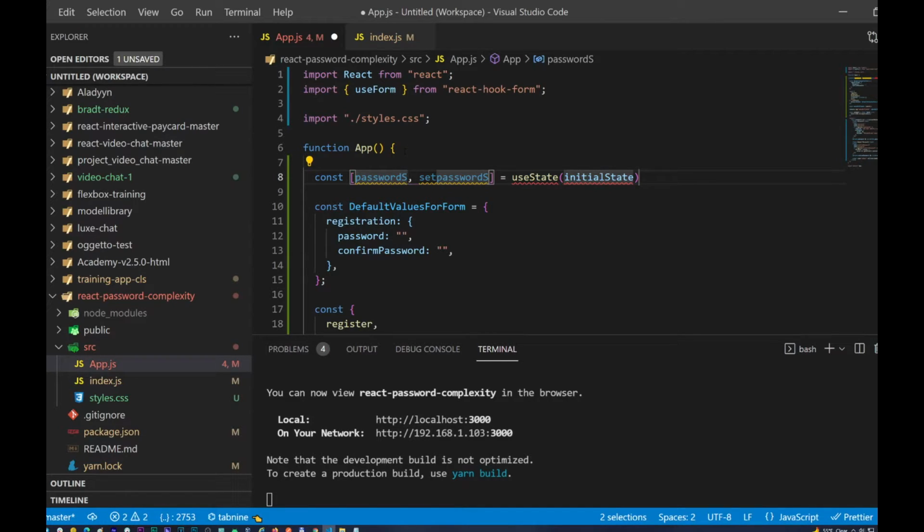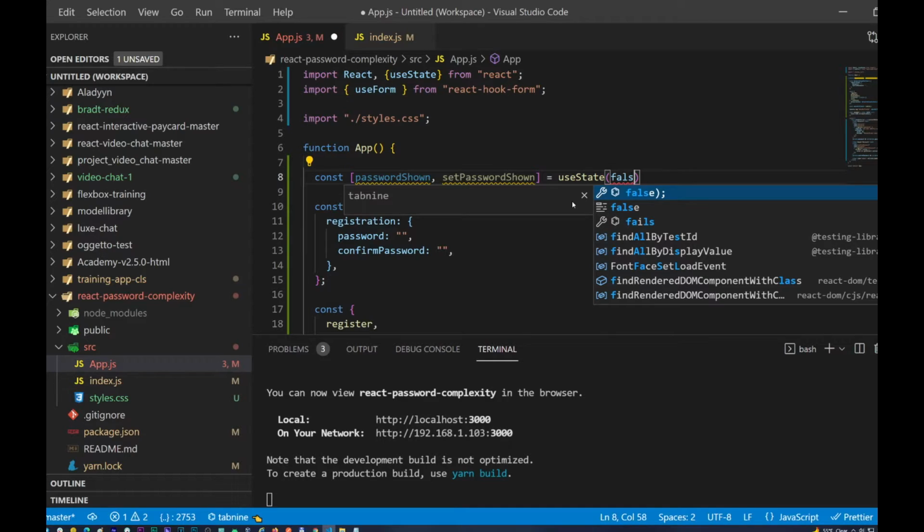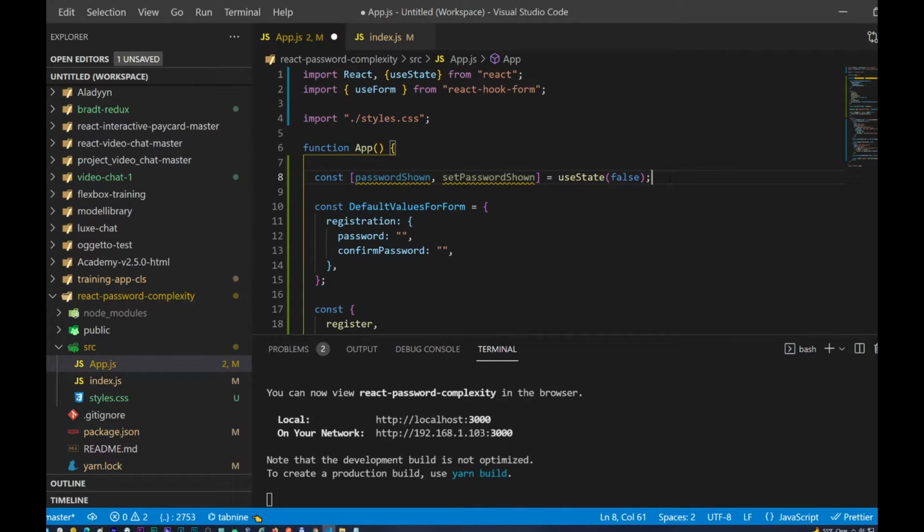password shown. Well, it will be capital in here. Oh, I'm sorry. Password shown, set password shown, and we need to add UseState from our React. Well, this will be great, and in here we need to add Boolean value false, like this.